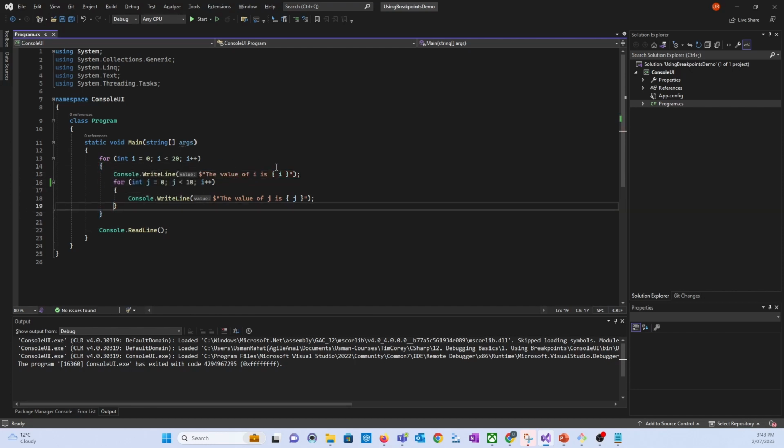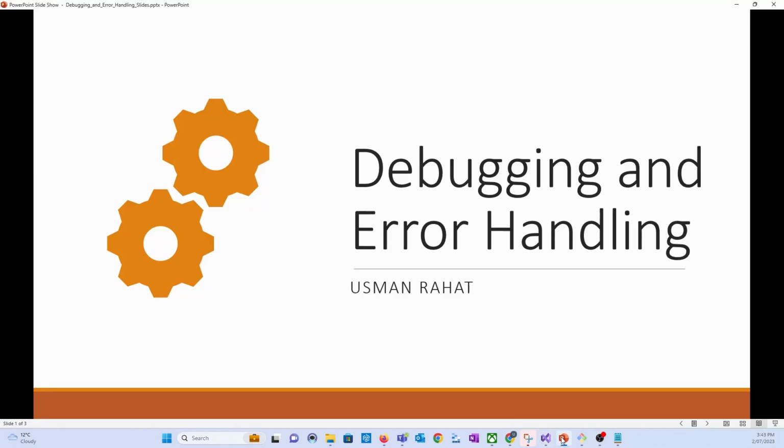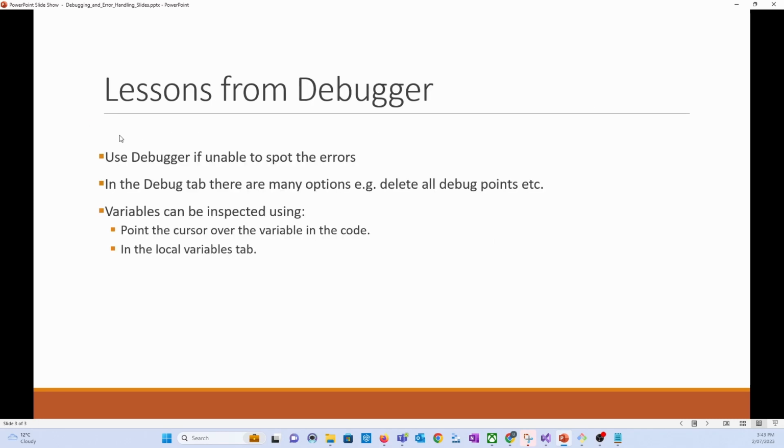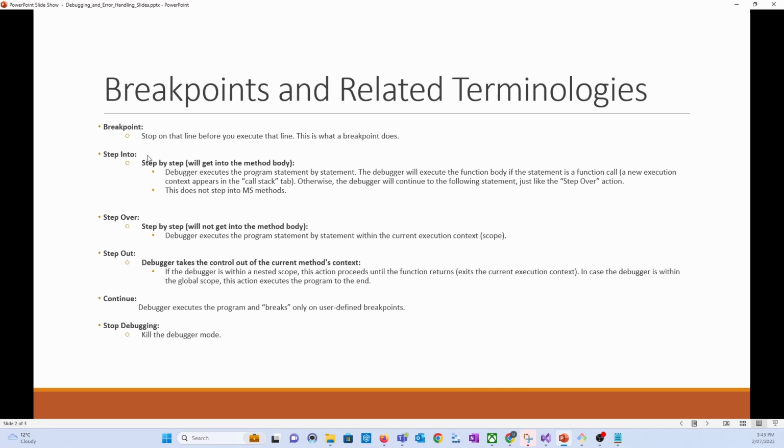To begin with, let me open up the slides that I've prepared for this. For the important concept of how you would do debugging, there are a few terminologies that are very important to understand. The most important is the breakpoint. The breakpoint is essentially a point you put into Visual Studio, and the code execution stops just before executing that line of code.